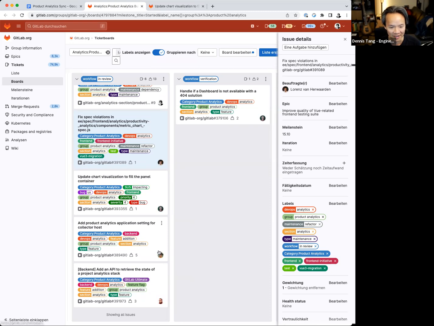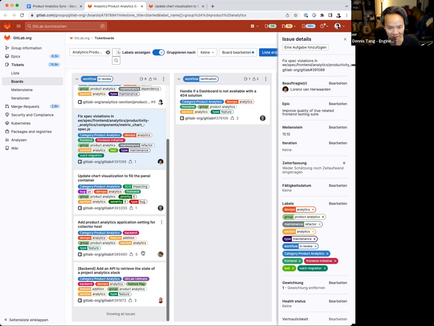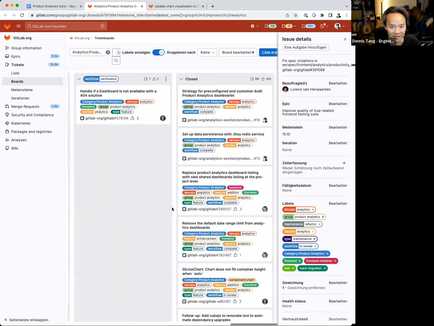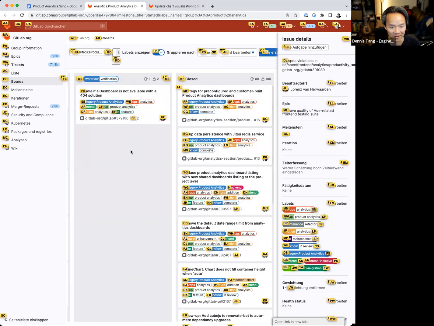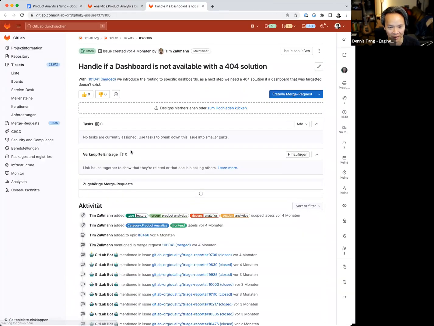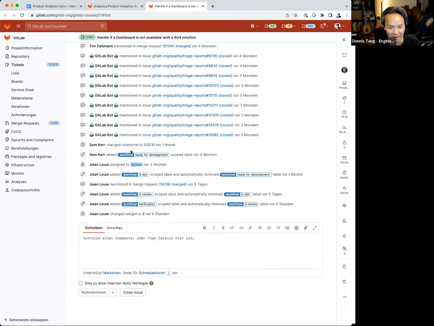The other two issues have been just recently moved to in review. So I think we can move on to verification, which is handle if the dashboard is not available with a 404 solution. See if there's anything to do here. Doesn't look to be the case.